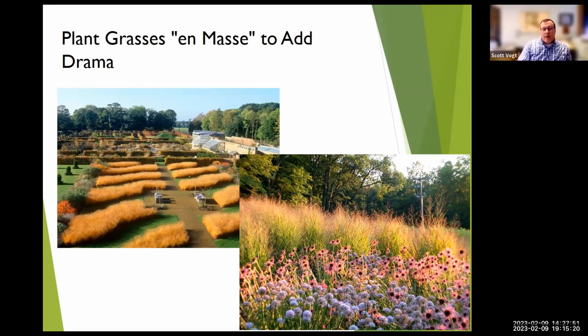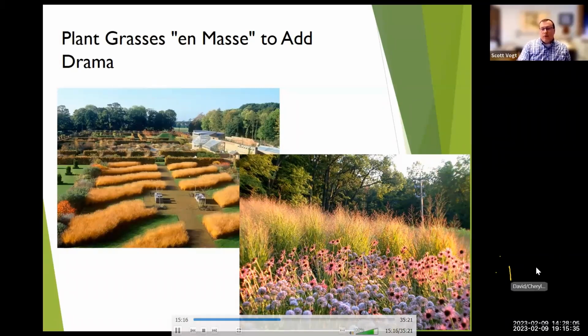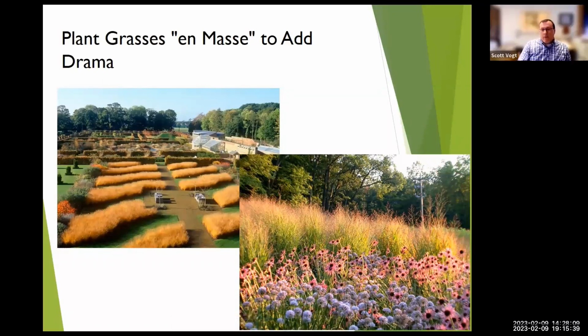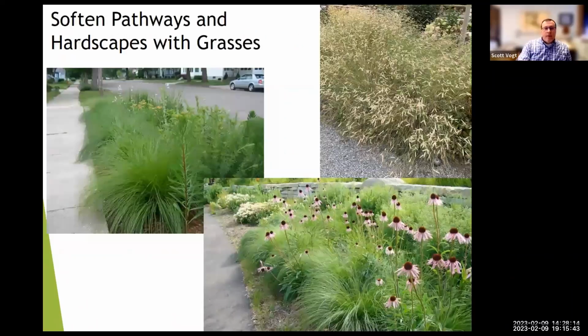The picture on the left there is really striking. It creates a nice aesthetic. And then the picture on the right here has the taller grasses, a mass of switchgrass as a backdrop, but there are several layers or rows of grasses there that look really good, highlighting and setting off those other perennials in front.